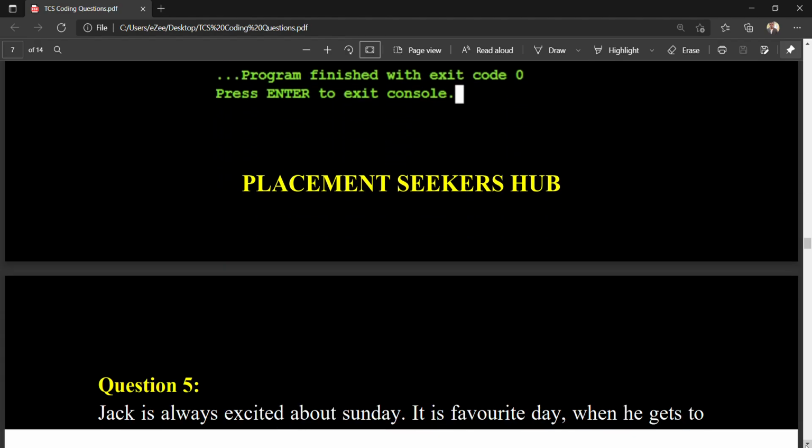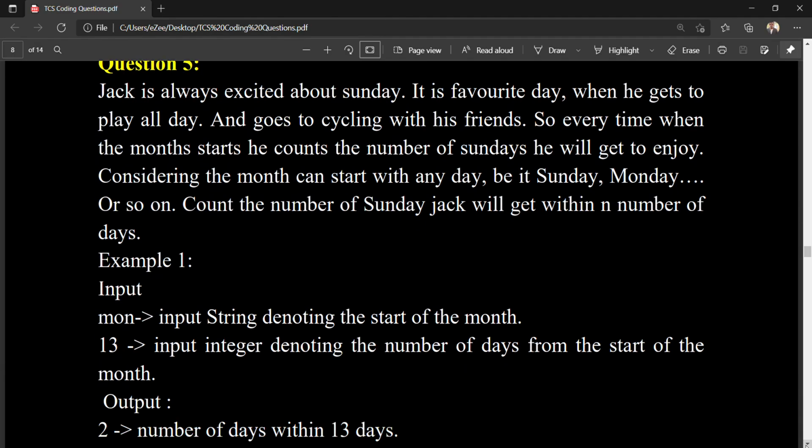And the next question is, Jack is always excited about Sunday, and it's his favorite day when he gets to play all day and go cycling with his friends. So every time when the month starts, he counts the number of Sundays he will get to enjoy. Considering the month can start with any day, be it Sunday, Monday, or so on, count the number of Sundays Jack will get within n number of days.